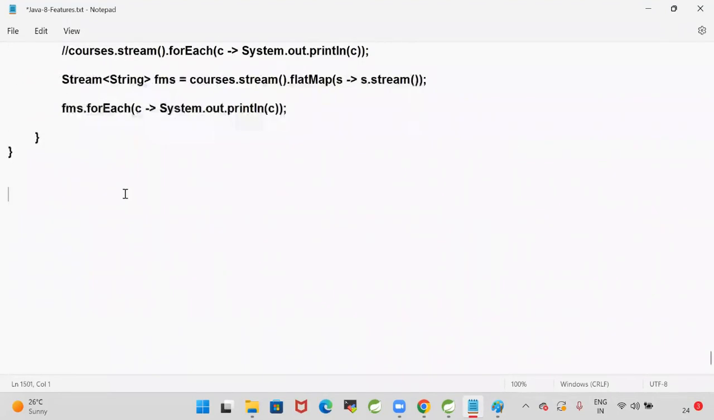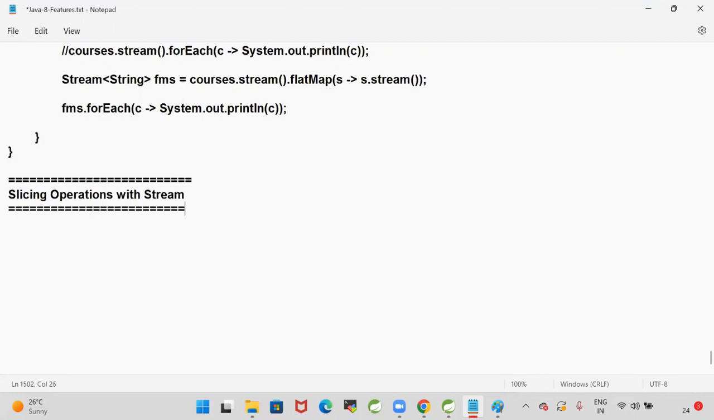Next one. So we understood map and filter. The next one is we are going for slicing operations. Slicing operations on streams. Sir, what is the meaning of slicing operations?